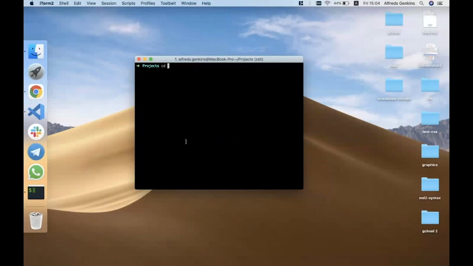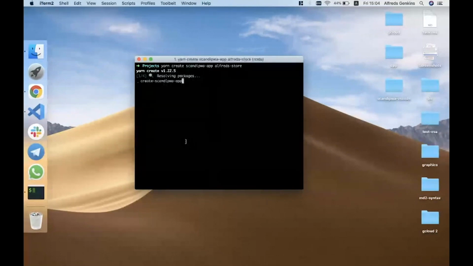So here we have the projects, and we should create a new ScandiPWA app. So let's do it, ScandiPWA app, and let's name it Alfred's Store, because that's what we'll be building today, the store of mine. We will personalize it in our favorite way. I like blue and I like black. So we are going today for blue and black. And let's wait a little bit for it to install.